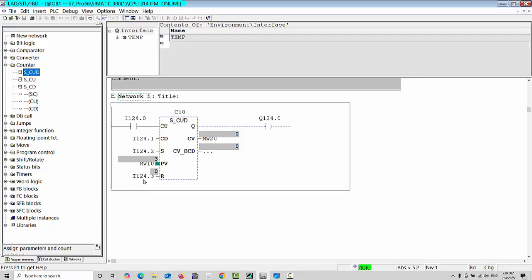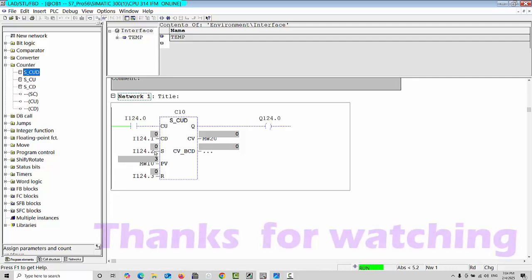And if you would like to reset to 0, for example, now I give the increment signal at I124.0, and you can see it reaches 13. If you would like to reset directly, I124.3, when you give the signal, your coil will be reset. I hope guys you understand this controlling, how we can control the counter.